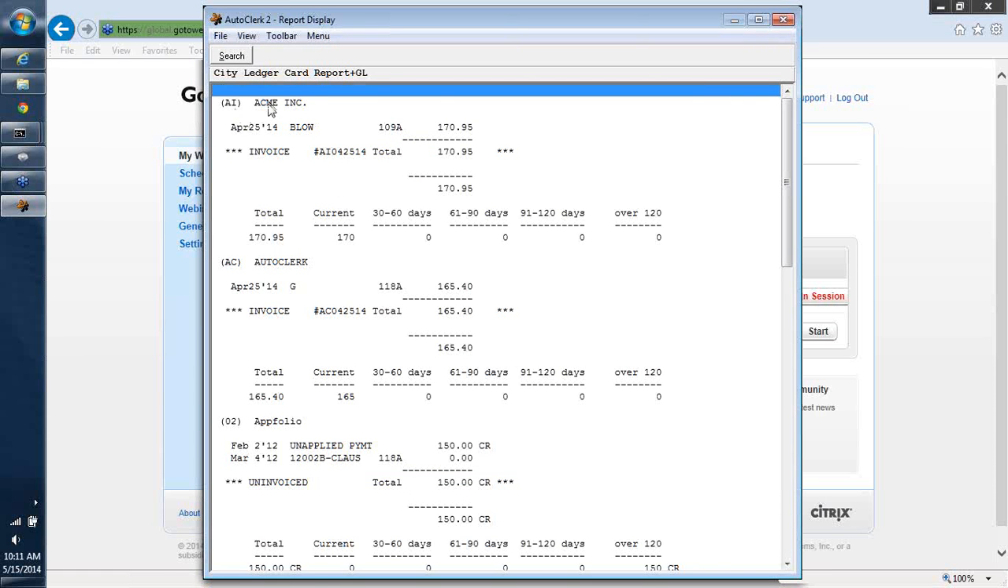And as you will see, this will show us the account code, the account name. This here is the date of the most recent charge, the guest name, the room number, the amount charged. It will show you whether it's been invoiced or uninvoiced, the invoice number. Your invoice number is always going to be your 2-digit account code and the date that the invoice was printed. That'll help you with your collection side of things.